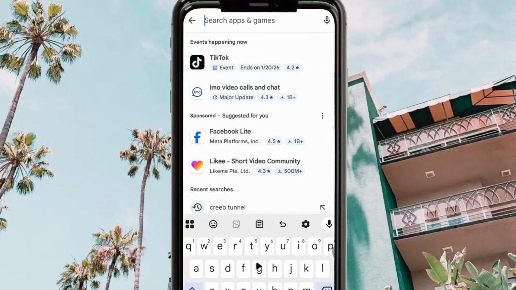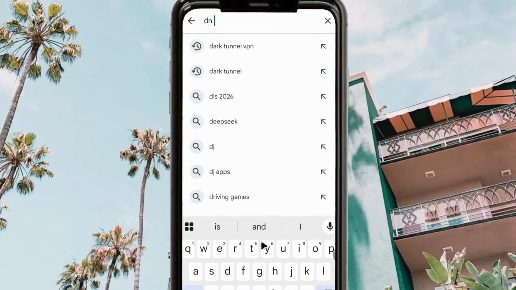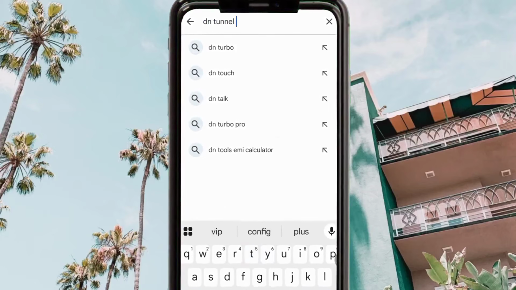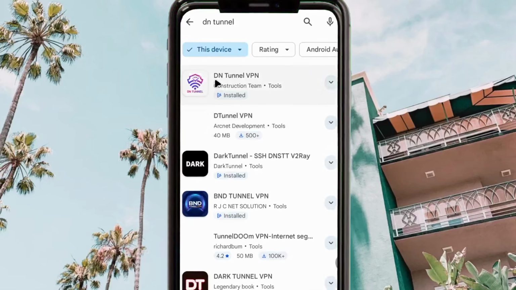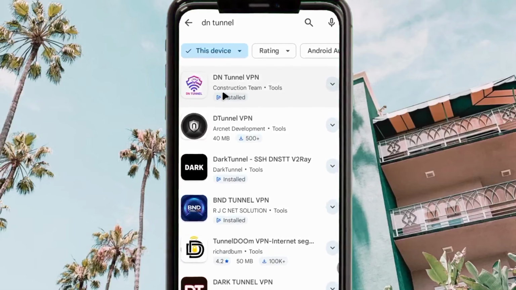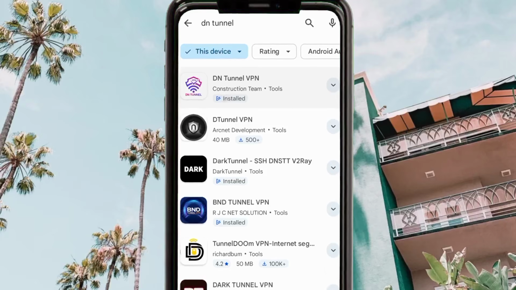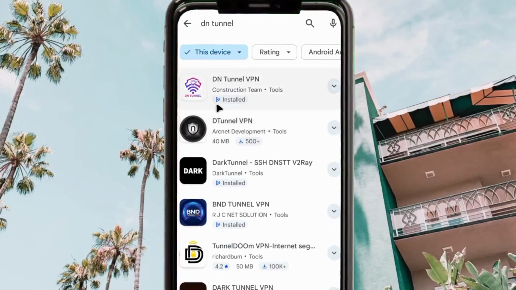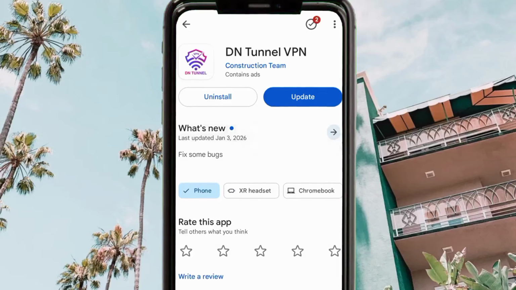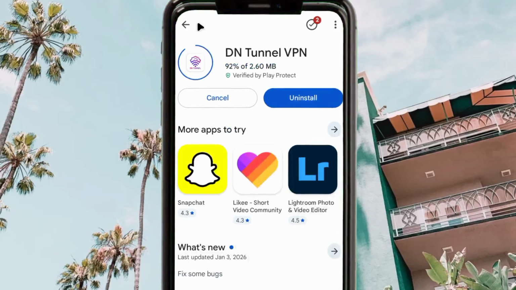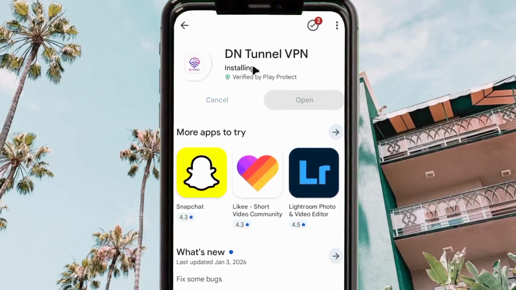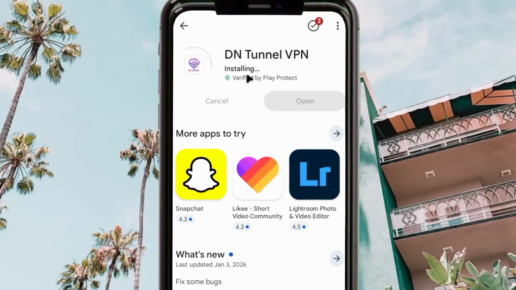And on this channel we share apps which can help you to secure your connection, add the extra layer of security when you are online. So when you reach on Google Play Store, you search for DN Tunnel. So you search for that, and among the presented you pick this one, DN Tunnel. So you install this app on your device, and after installing this app you'll be able to set it up.